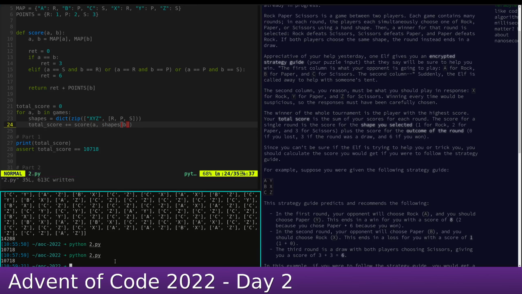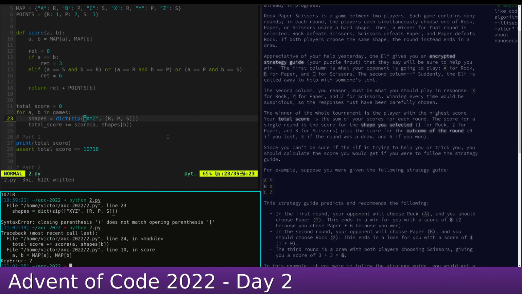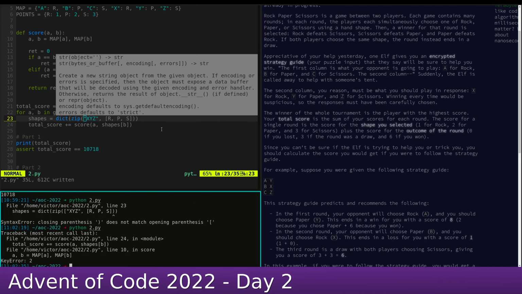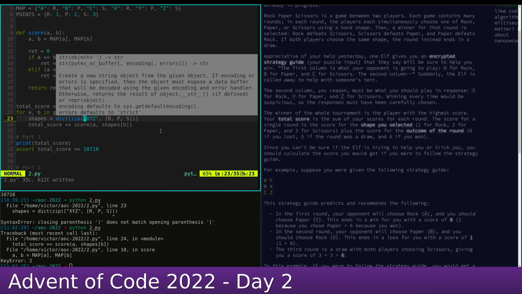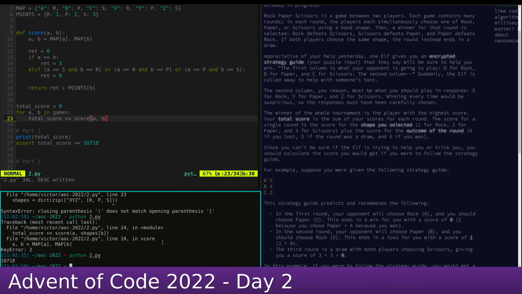Let's see if this works right now. Okay, there's something wrong here. Parentheses in the dict. Sorry, this is it. I think we will refactor this later. Let's refactor this later, but later you will see the idea that I had on how to solve this.